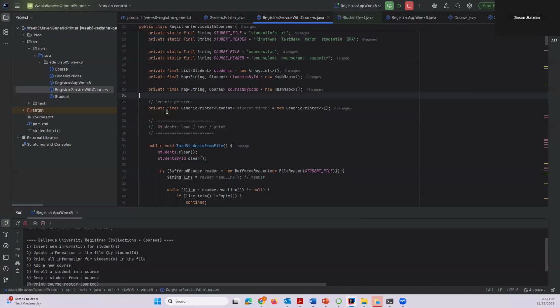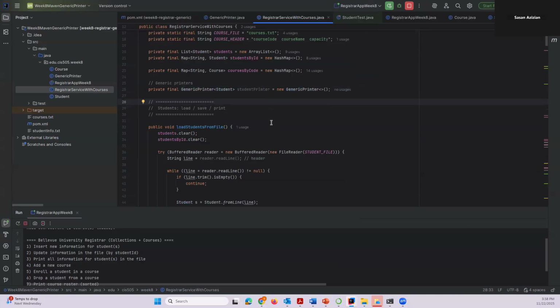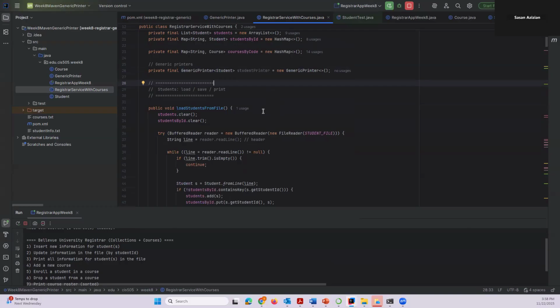So for this new assignment, we created a private final generic printer. The generic printer is the class we created, and you want to complete it. So far, so good. And instead of T, because we want all of the information related to a student, we write Student, and then new GenericPrinter. So we create an object from our generic printer. That's the first thing we added here that is new, this part. You shouldn't do anything here.